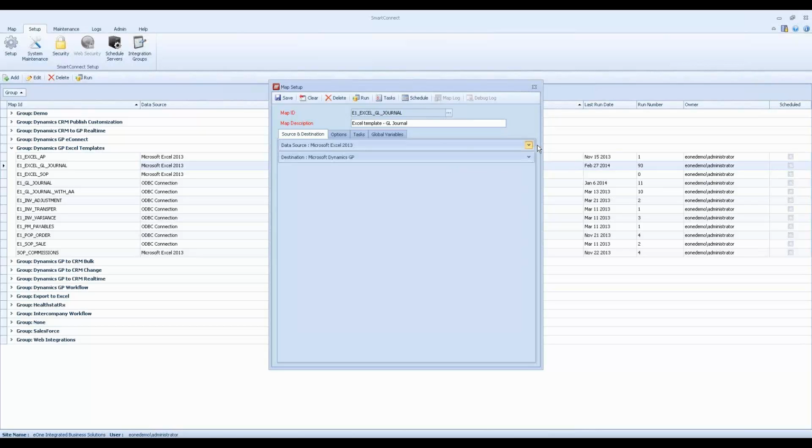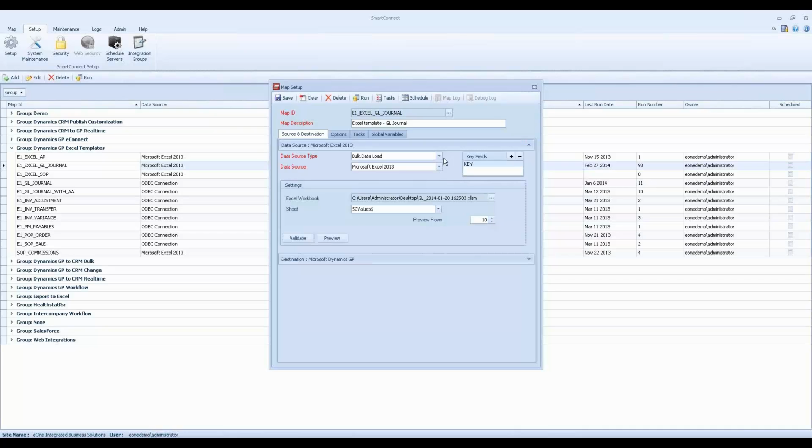You'll see right here the data source. We have an Excel data source, and in this case, this is a bulk data load. I'm just going to briefly mention this, and I can come back in a little more detail, but when we set up maps, in addition to bulk data sources, we can use real-time events. Now, real-time might mean from CRM, right? Maybe I save an account inside of CRM, and I want that to create a customer inside of GP, I can take that data as soon as I save it.